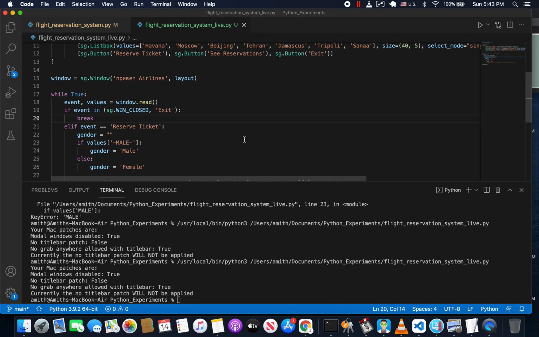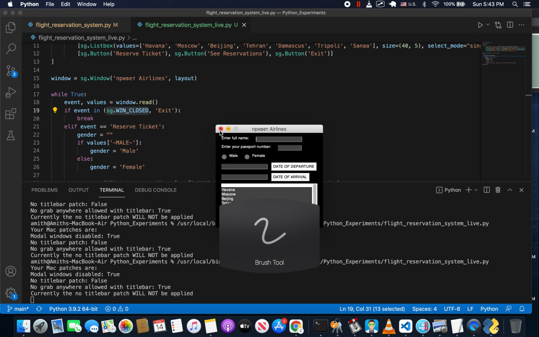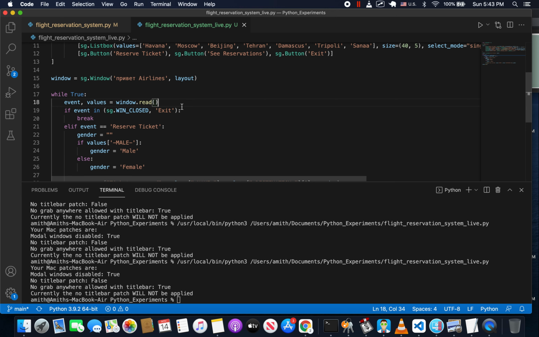So what when closed is right here is that's just, so if you do this, sg.winClose is just this one right here. So that's this, right? So it looks like we fixed that.